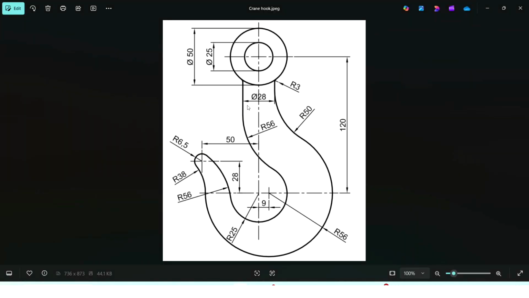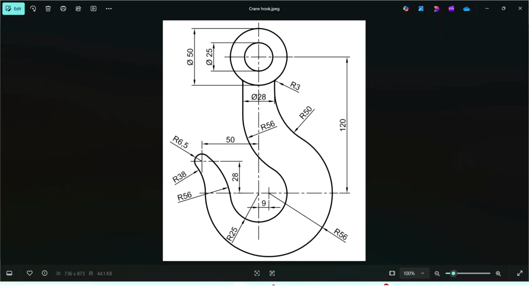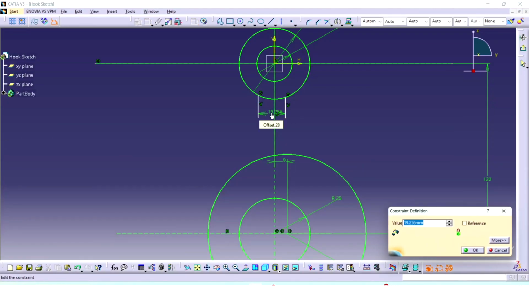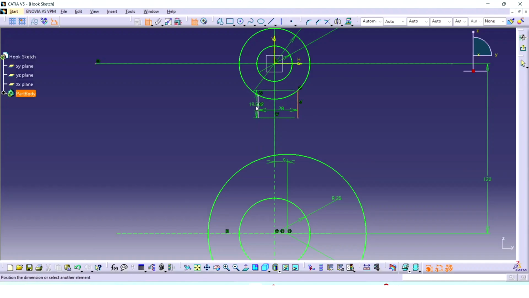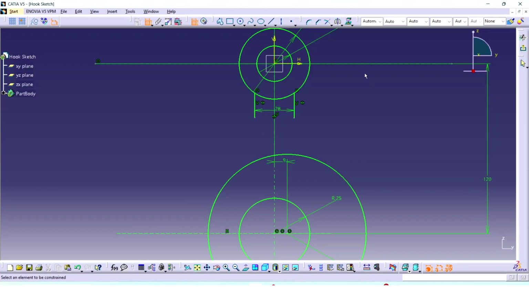Now we will create this radius 56 and this radius 50 here. For that, this length is 28 mm, and these are symmetric about the vertical axis line. Now I will use the corner tool to create this tangent arc.